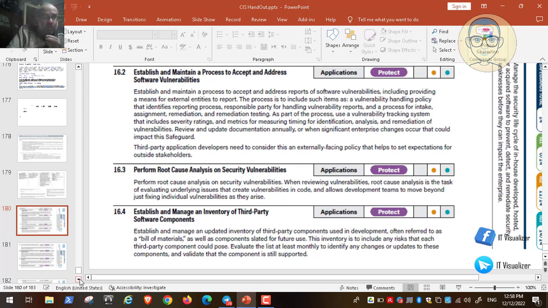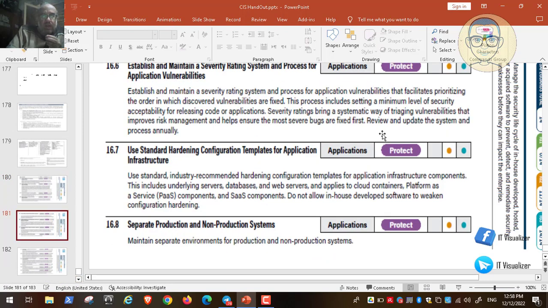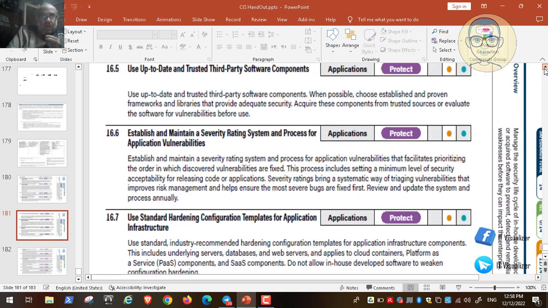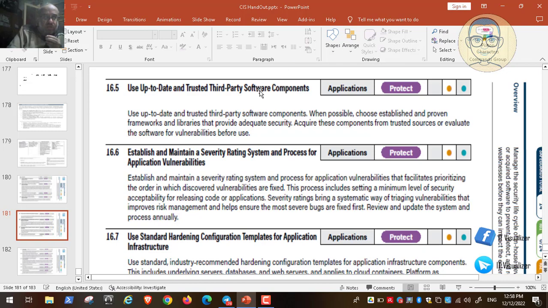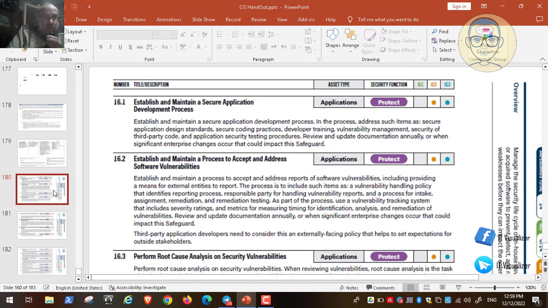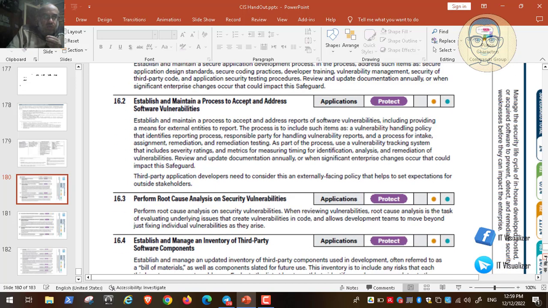This is point number four. Let's go to point number five. He's saying to use up-to-date and trusted third-party software components. I think this is related to the previous point, point number four, to have an inventory. First, we should have an inventory of third-party software components, to know them and list them, so we can monitor them. If there is any rogue third-party software component added or included in our software, we can monitor it and catch it.